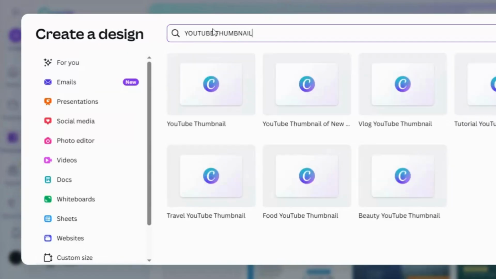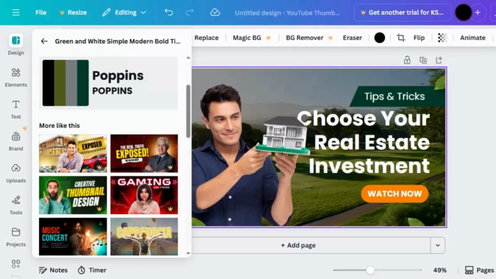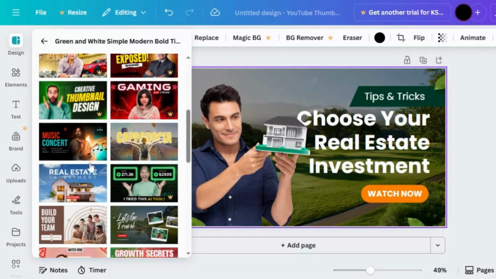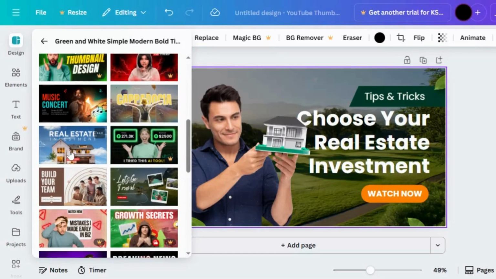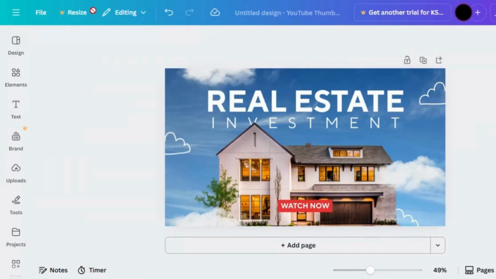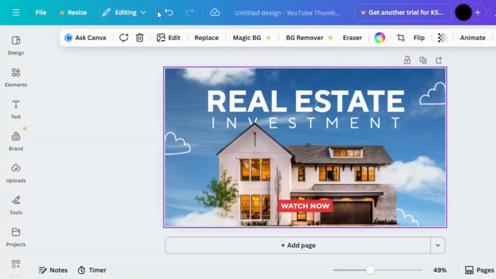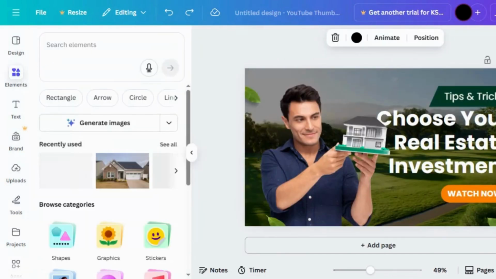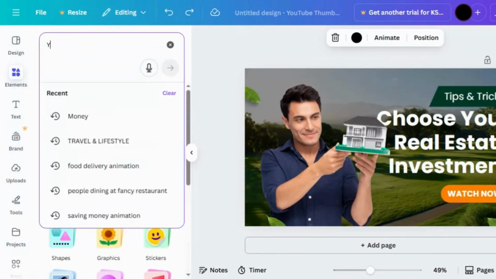Start by uploading a clear, high-quality photo of yourself or your subject, showing emotion: surprised, excited, or curious. Then drag your image onto the canvas. If you have Canva Pro, use the background remover tool by clicking Edit Photo, then Background Remover. This makes your subject pop and looks professional.